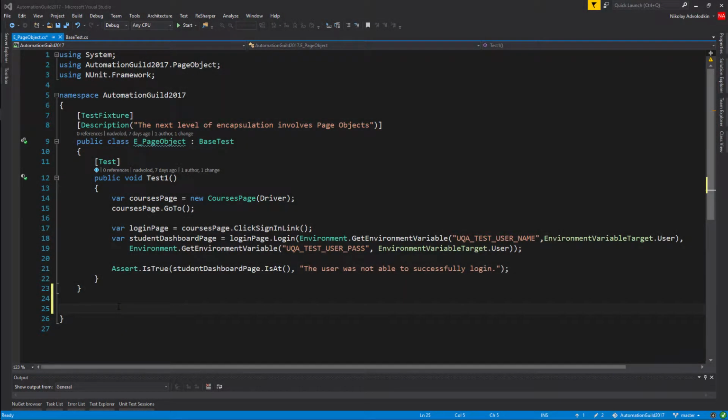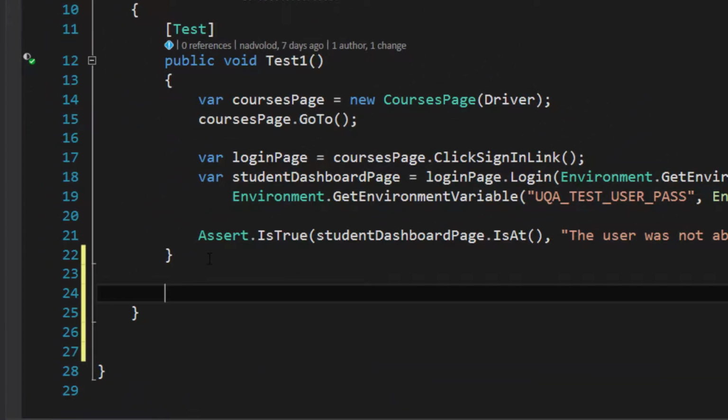So here I am back in Visual Studio, and of course, remember, you can use the techniques for any kind of Selenium WebDriver binding that you want, or any kind of automation tool that you want. All these techniques are applicable to any language that you want to use. But again, my flavor of choice is Selenium WebDriver with C#. So I'm going to go ahead and wire up a test here.